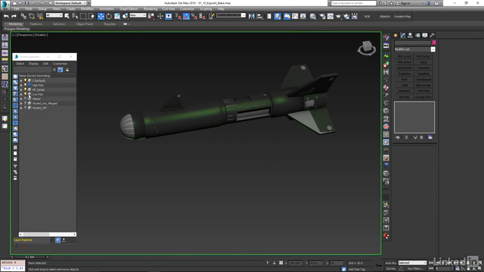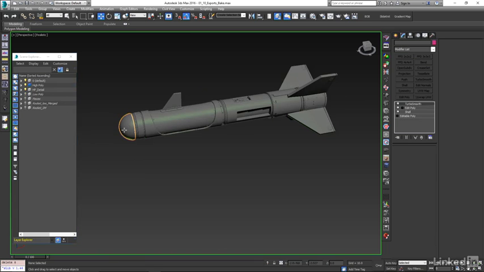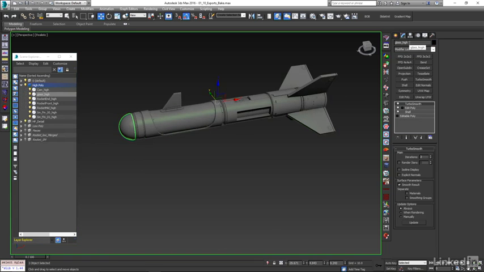So I'm going to hide the low poly. And as you can see, the glass has glass high. The fins at the back have the correct name of rocket end high. Every single piece has been adjusted this way, ensuring that they have the same pivot as their low poly partner.